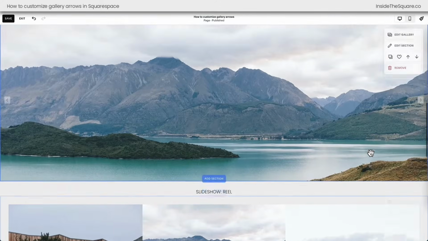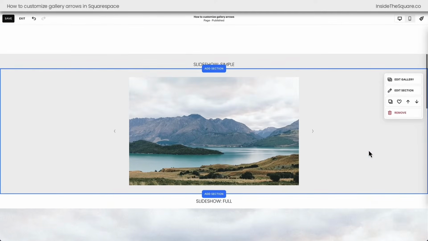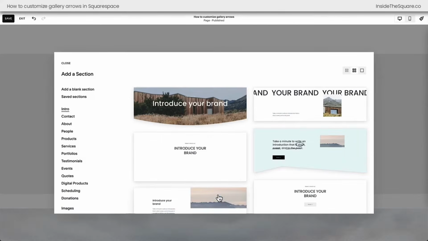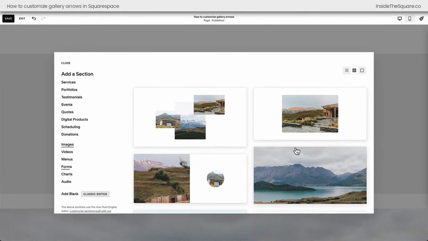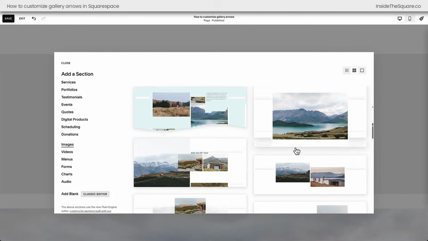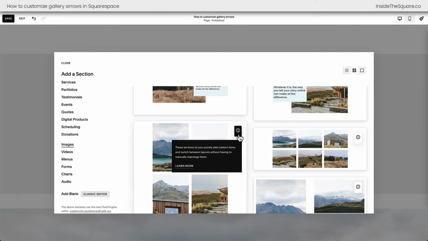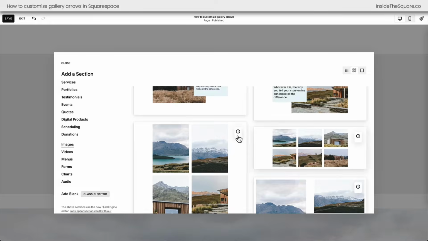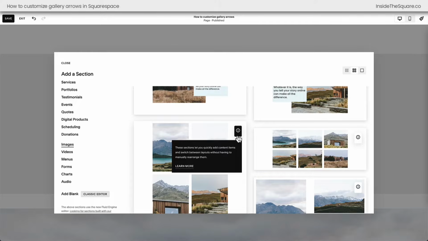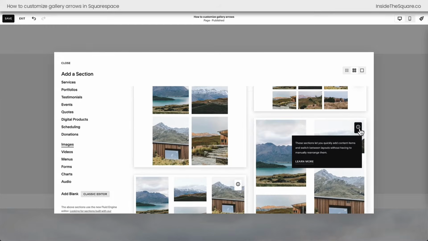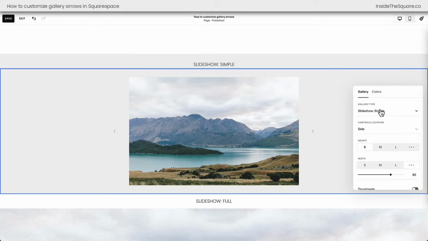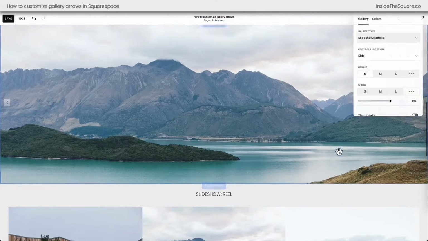Above that, we have gallery sections. These gallery sections are full page sections dedicated to images, and you won't see an add block option on the left. You'll see edit gallery on the right. When you select add section and you scroll down to the images section, if you look at some of these previews here, these have different types of content, but at the very bottom, you'll see these page section previews that have an icon. This is an indicator that these are gallery sections, which quickly let you add images, but not standard content blocks. Those are gallery sections. And when you edit the section, you can choose different types. Slideshow Simple, Full, and Reel all have arrows, and that's what we're customizing in this tutorial.